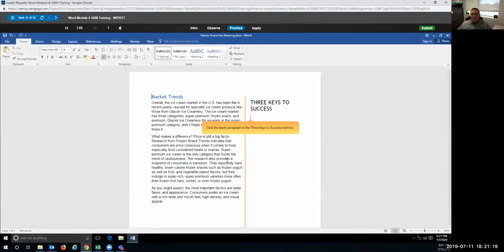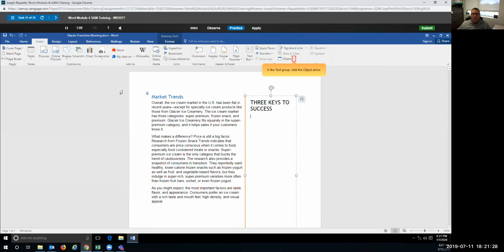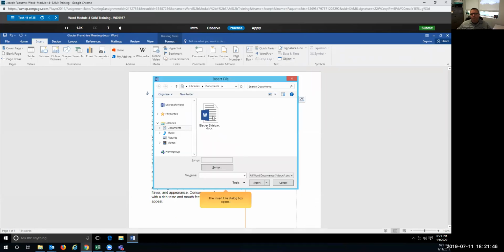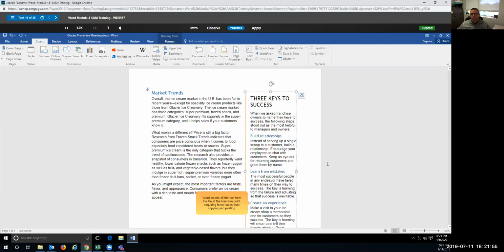Click the blank paragraph in the 3 Keys to Success text box. Click the Insert tab on the ribbon. In the Text group, click the Object arrow. Word displays the Object menu. On the Object menu, click Text from File. The Insert File dialog box opens. Click Insert. Word inserts all the text from the file at the insertion point, requiring fewer steps than copying and pasting.